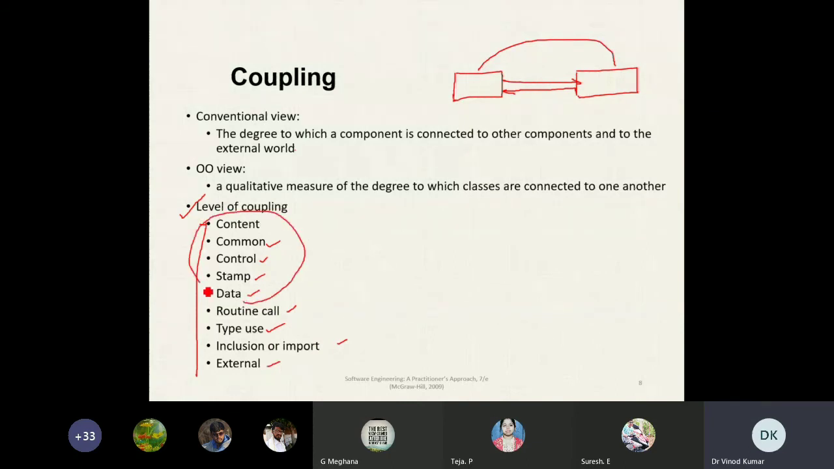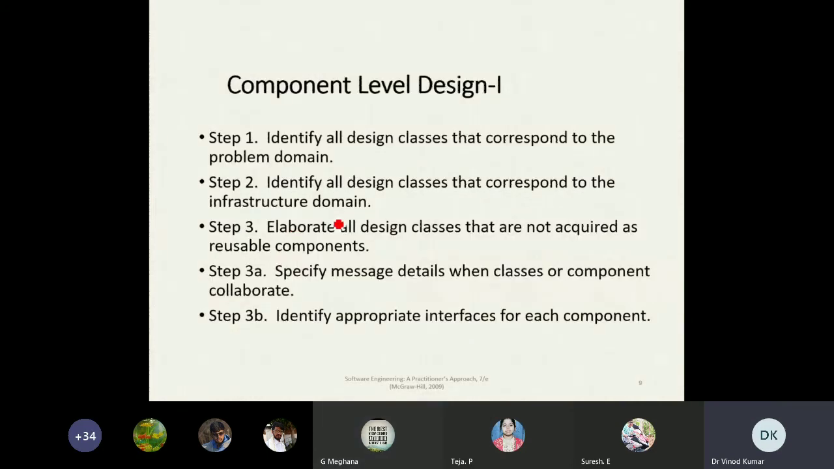These different couplings we have discussed. So one rule is there: we should decrease the coupling. Coupling must be reduced, and cohesion must be increased. Next, component level designing.